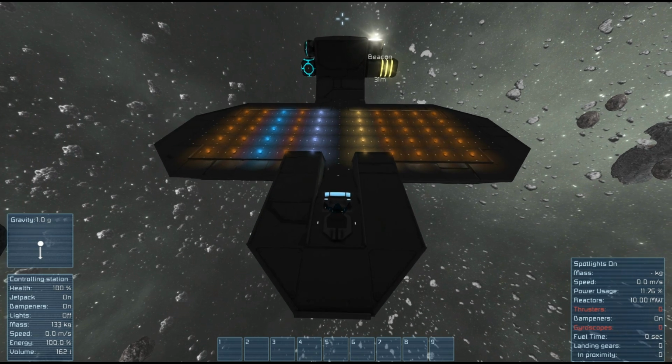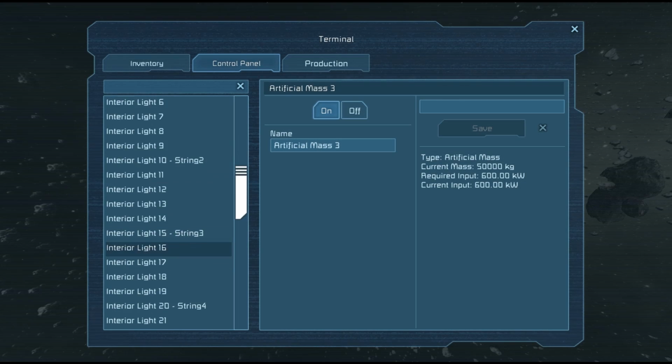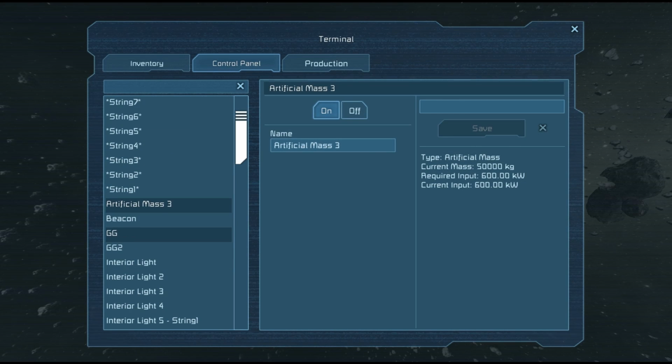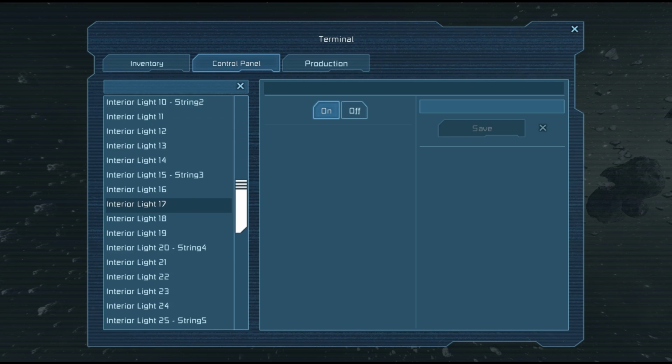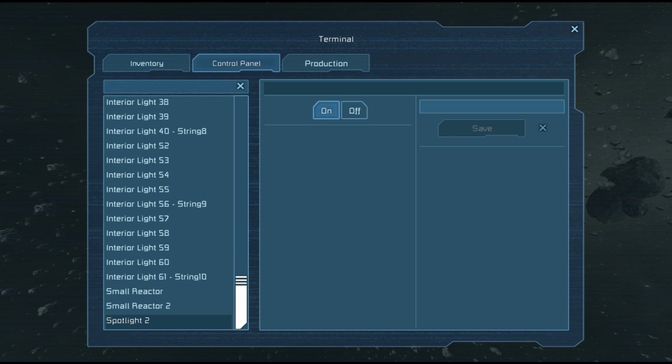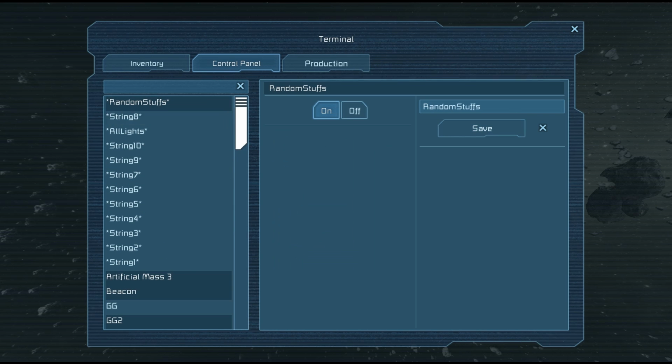Now, another thing you can do is group different types of items, of course, in here. So let's see. We got our gravity generator 2, let's say a beacon, our artificial mass, and we have a spotlight up there as well. Spotlight, there we go. So we got all those. Let's group them as random stuffs. And save. Voila, all the way at our top now, we do have our random stuffs.